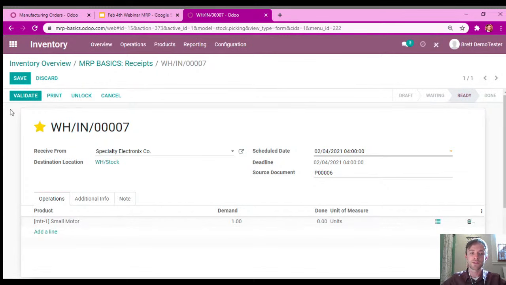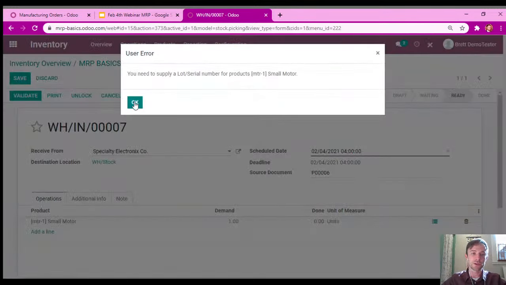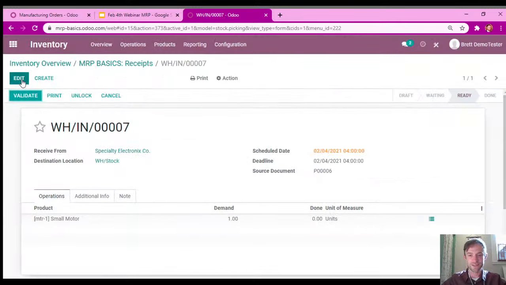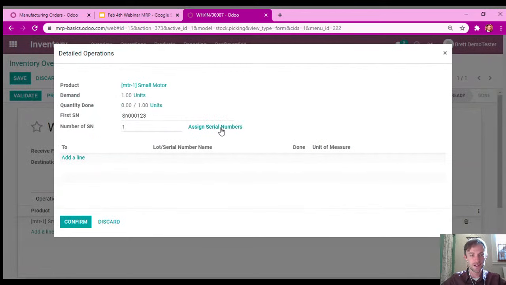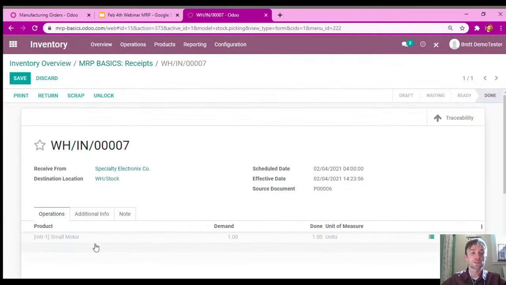But anyway, I've just assigned that serial number to this incoming motor. Oh, I didn't say that, sorry. I forgot to actually click to assign it. Okay, cool. Now it's been assigned and we can receive it. Cool, so now we have the motor in stock and it's got that serial number.